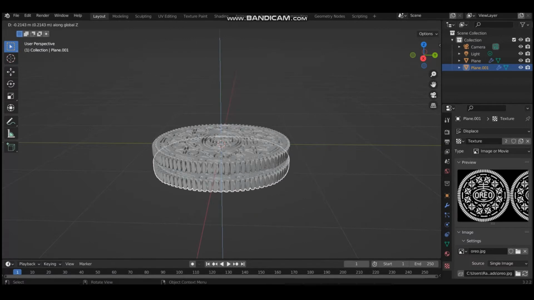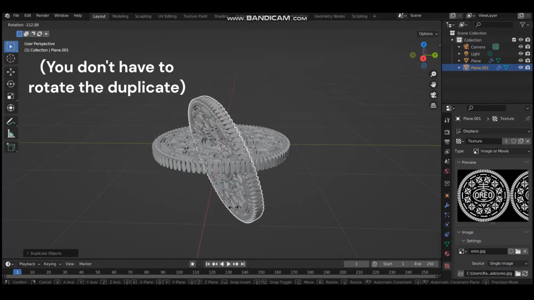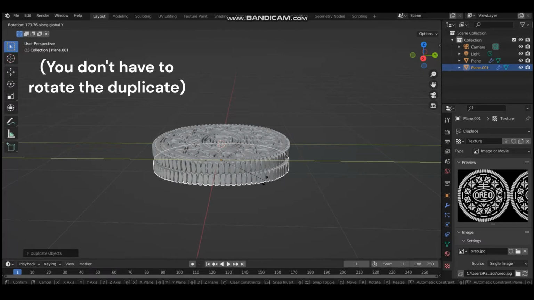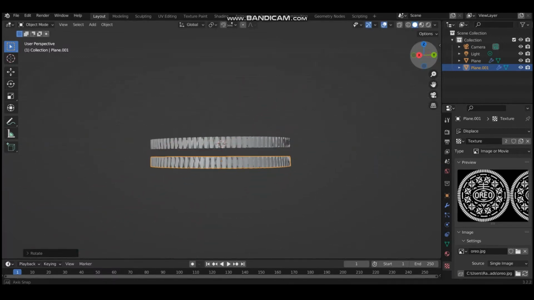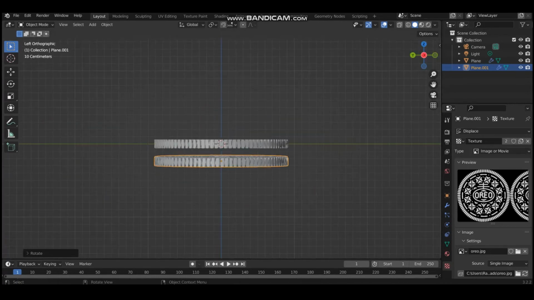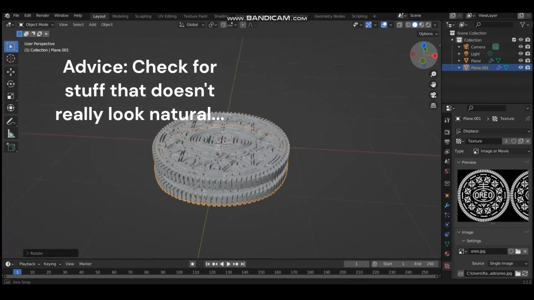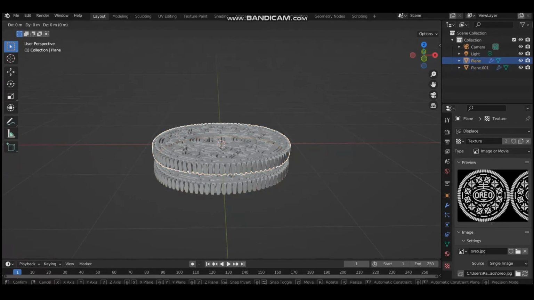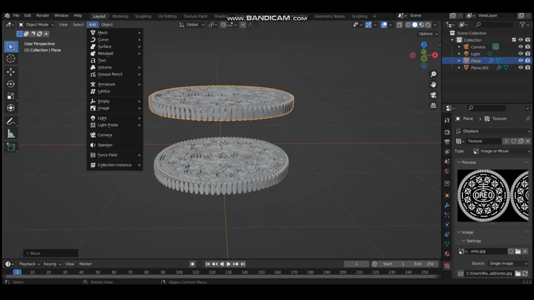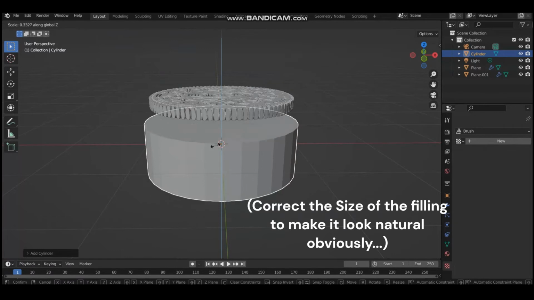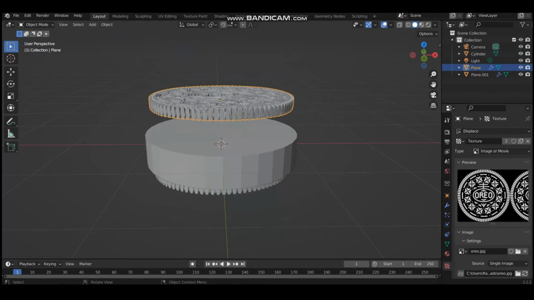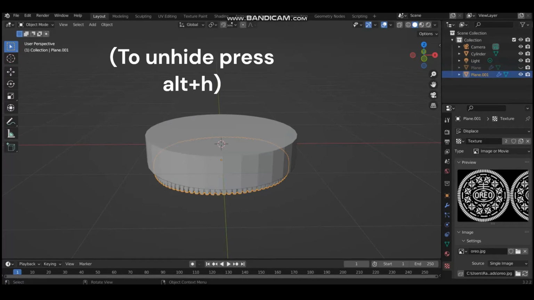Now duplicate the Oreo cookie by pressing Shift D. Add a cylinder. Then press SC for the cream filling inside the Oreo. Press H to hide the cookies.